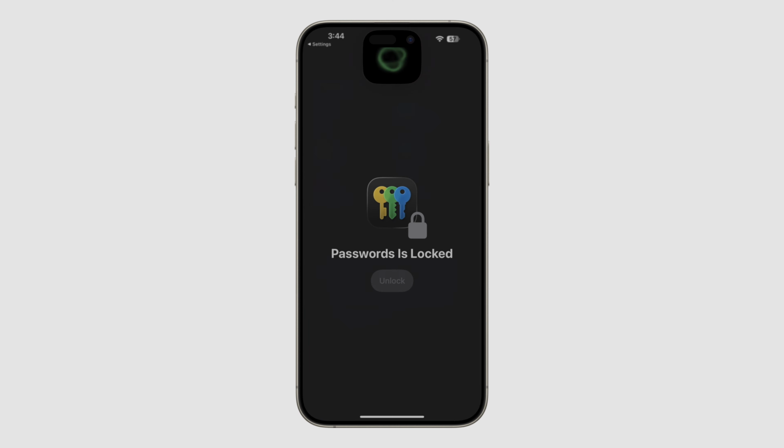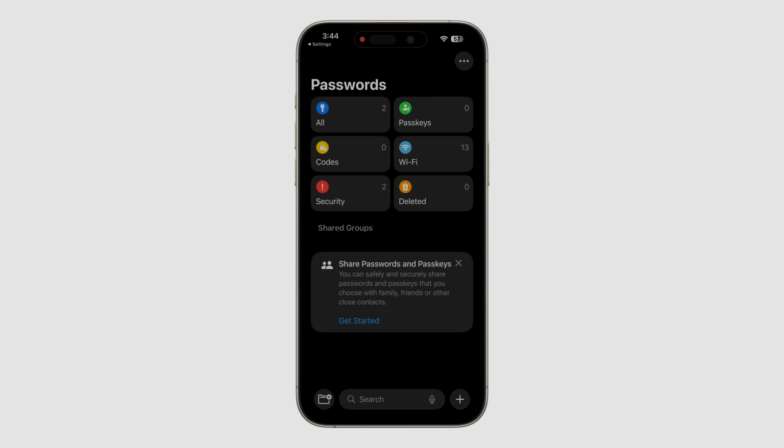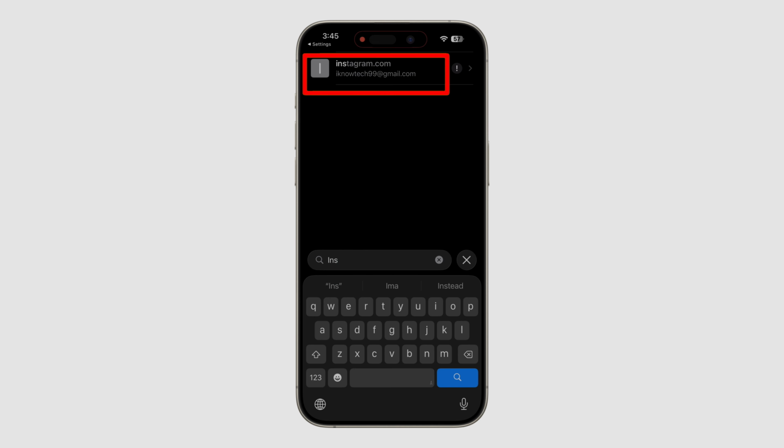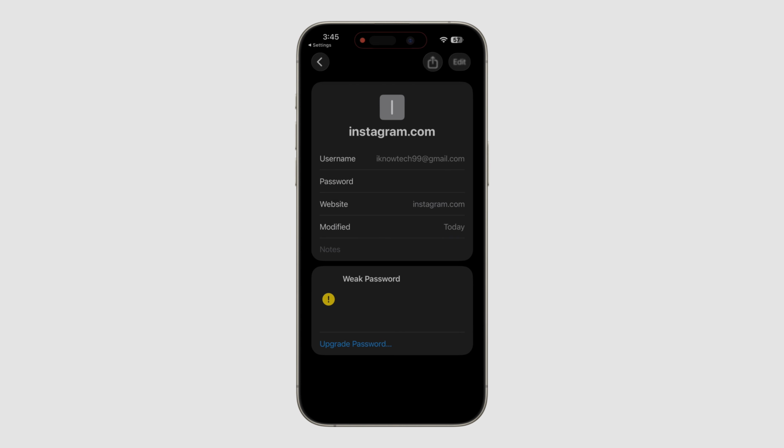The phone will ask you to authenticate. Use Face ID, Touch ID, or your passcode so only you can access saved logins. Once you're in, use the search bar at the top and type Instagram, or scroll until you find the Instagram entry. Tap the Instagram result to open it.